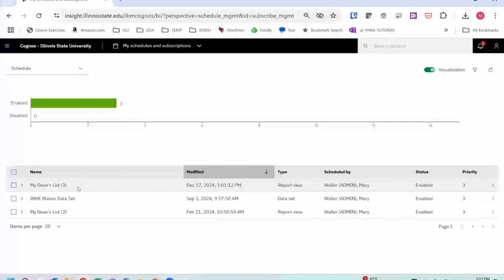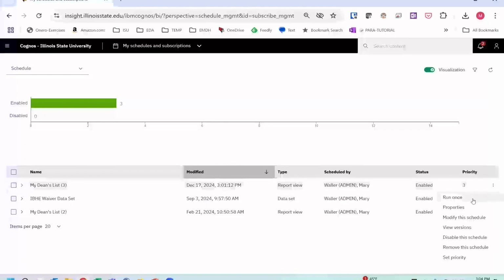So say it's been 3 months since you've made your subscription, and you come in here and you want to edit your existing subscription. But you see you have a My Dean's List 3 and a My Dean's List 2. How do you know which one to edit? That's where over here, the More Actions menu will help you. You need to go in and look at the parameters for that subscription and determine if that's the one you want to change.